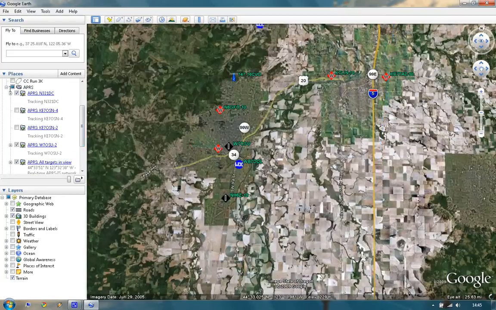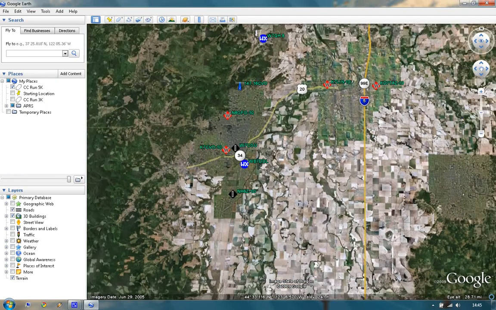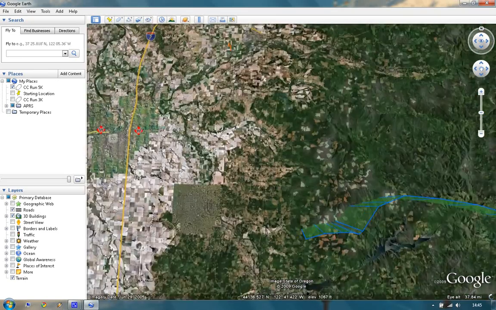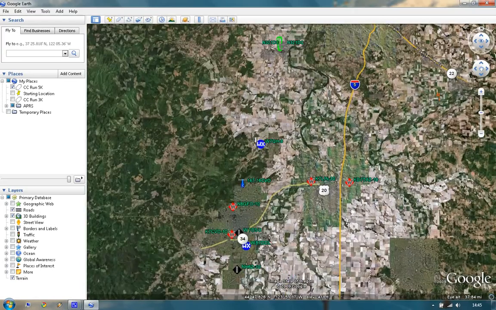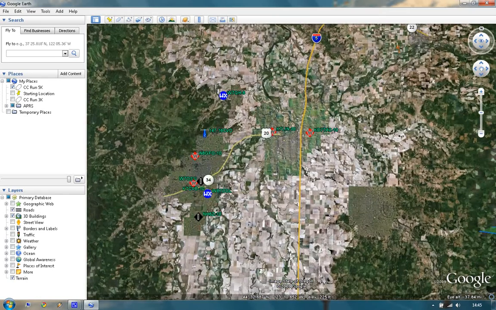Once you open the KML file with Google Earth, it'll show up under temporary places. If you wish to keep it in Google Earth, simply move it under My Places. You can put it under folders and whatnot. The information here shows up in as real time as the information on the website. So, this has been how to track APRS data using the APRS.FI website along with Google Earth.